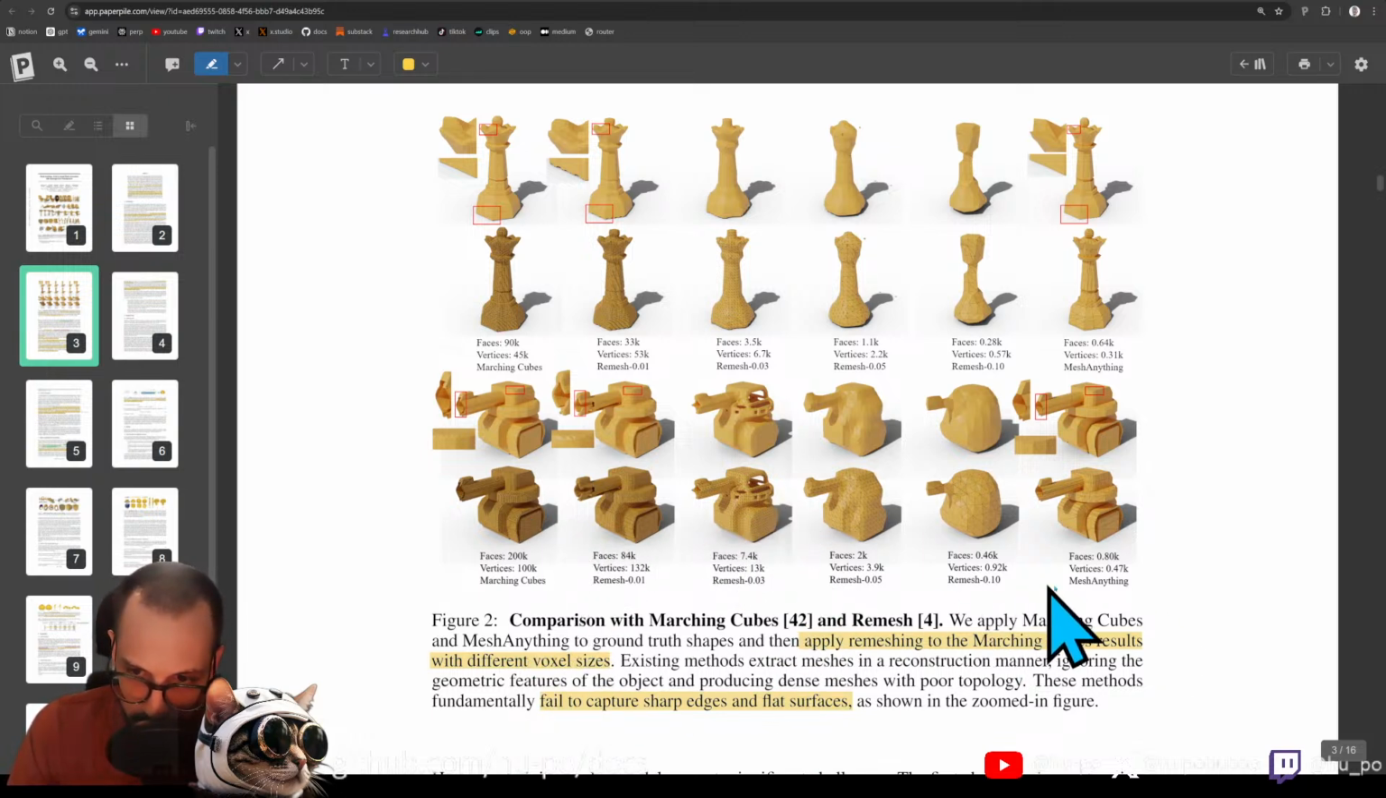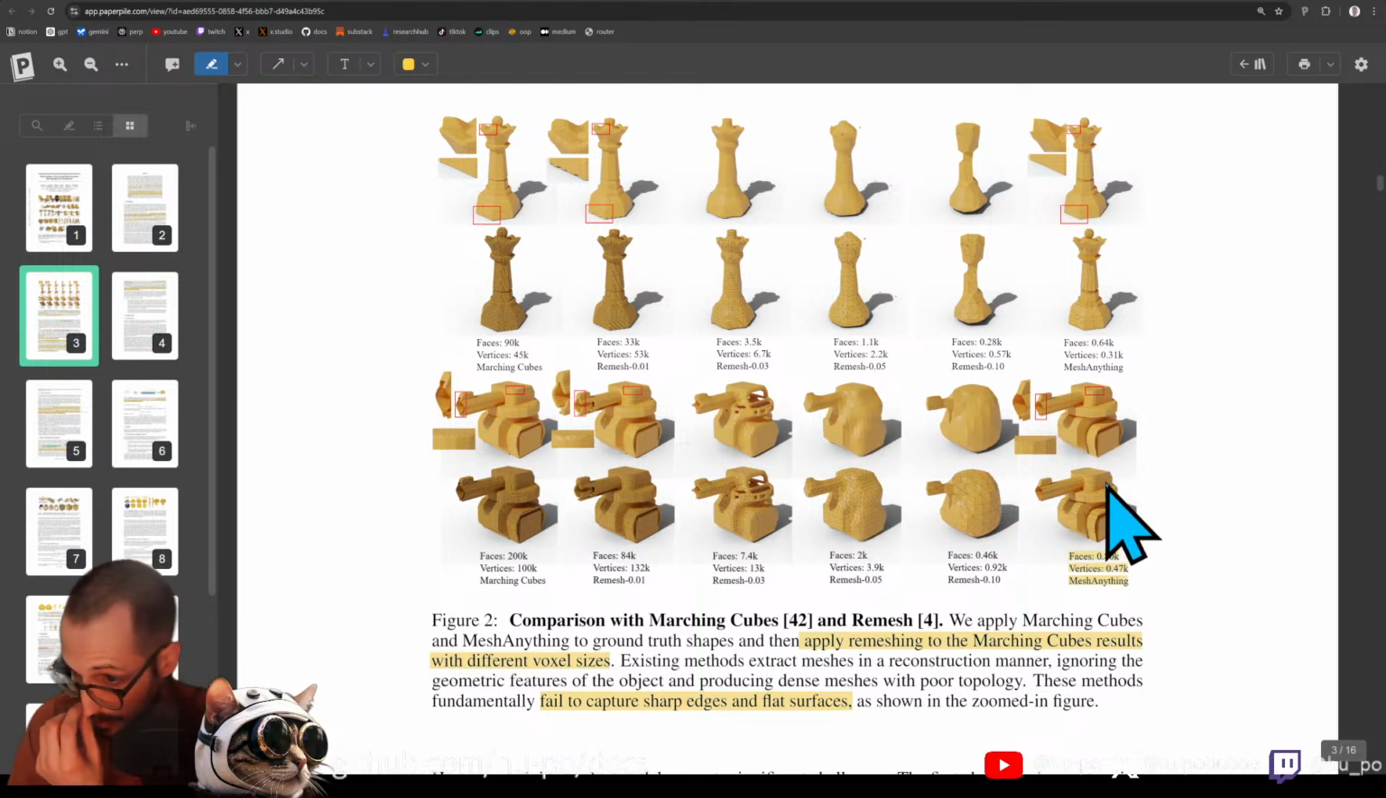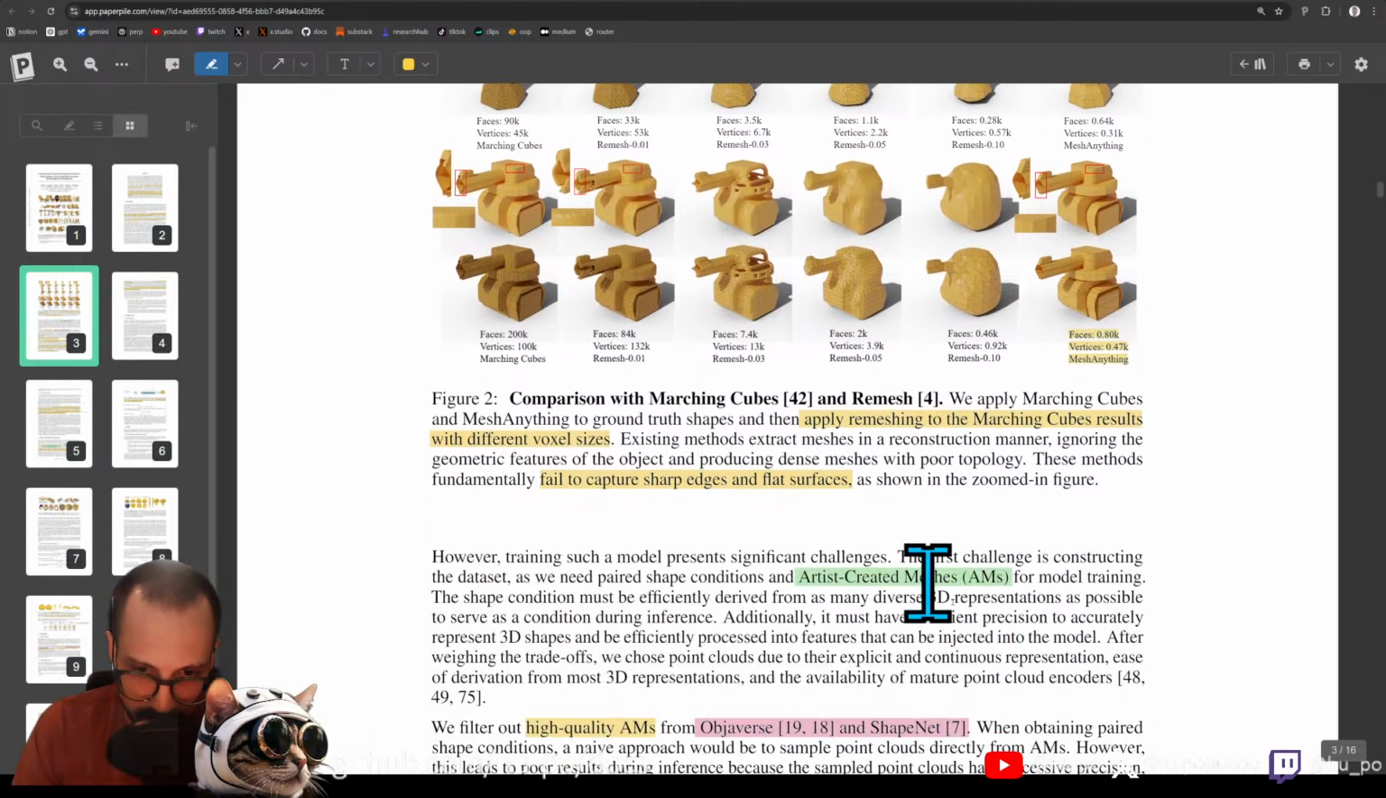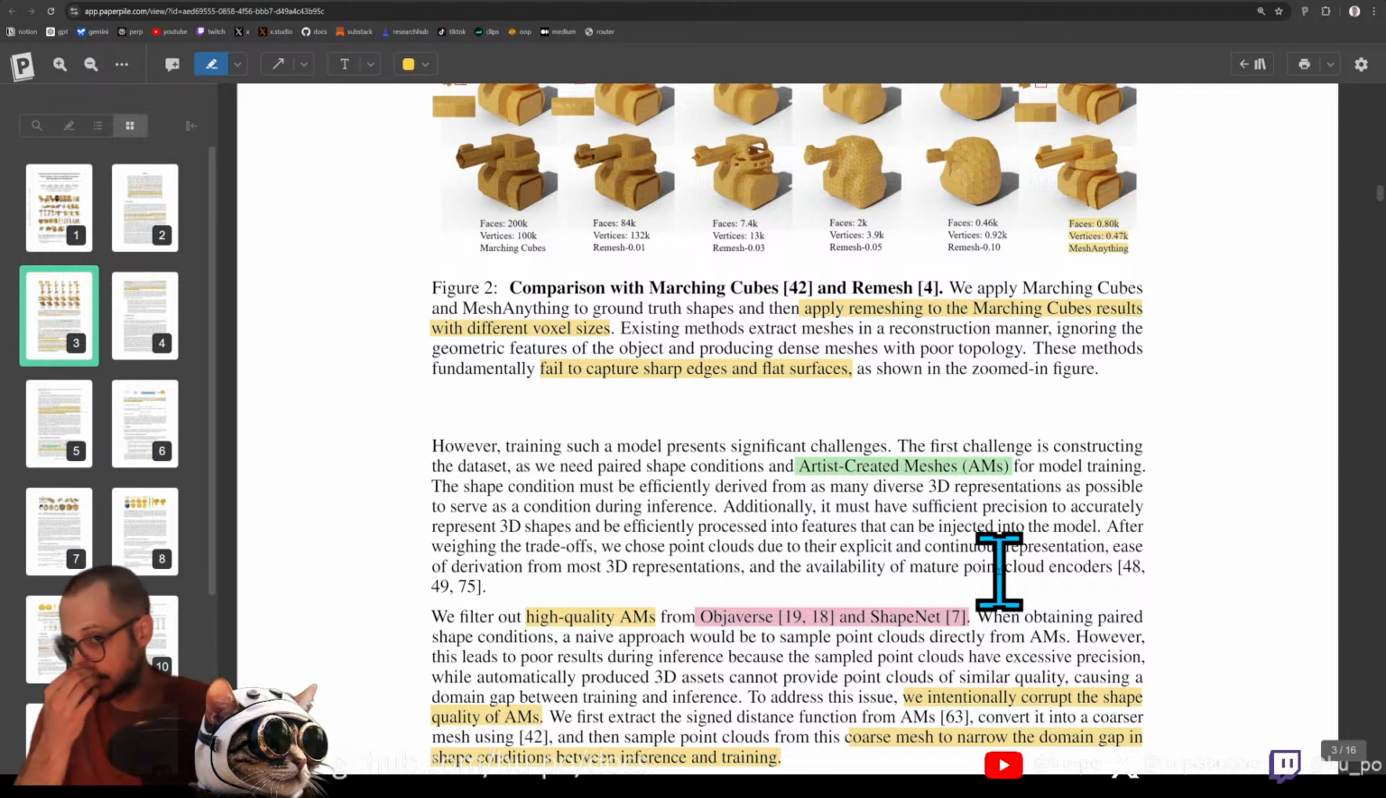And here they're showing you that their technique, MeshAnything, right? Not only does it have way fewer vertices, but the topology is better, right? So you can actually see here, remeshing a marching cubes result, you're still not getting the quality that you can get from this, from a human, or in this case, a model that creates that.